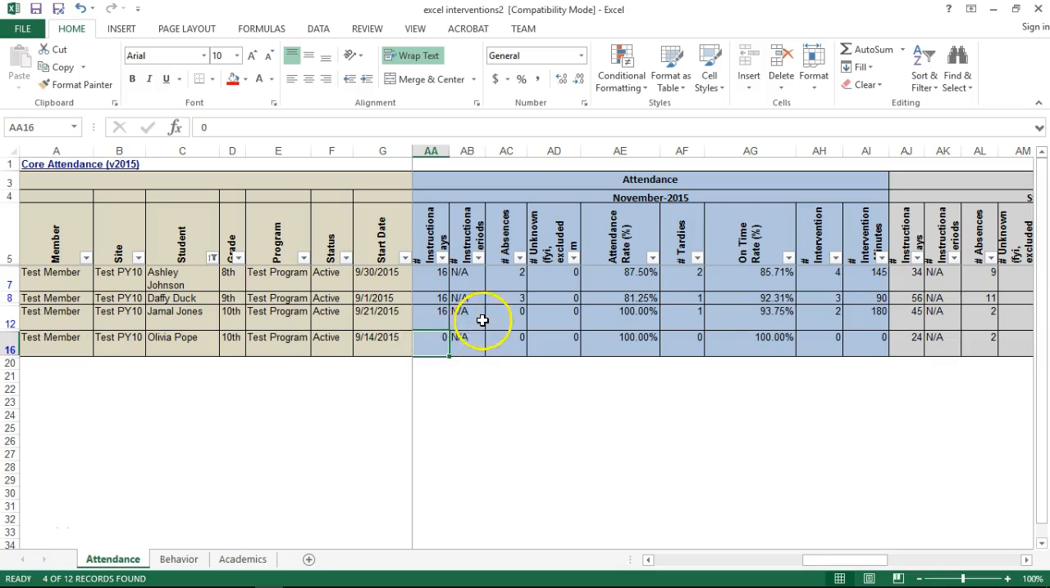Moving along the columns, you see that Ashley had 2 absences. Daffy had 3. Then you can see the attendance rate. Ashley was at school 87.5% of the time in November. Next you see tardies and on-time rate. Daffy was on time to school 92.31% of the time. The last 2 columns show how many interventions each student received in November and the duration in minutes of those interventions.